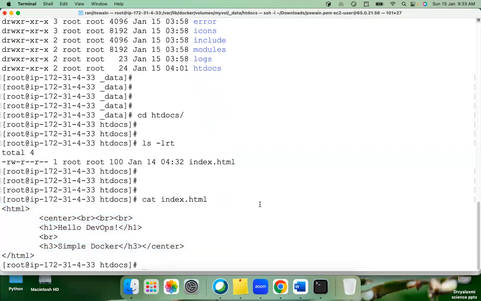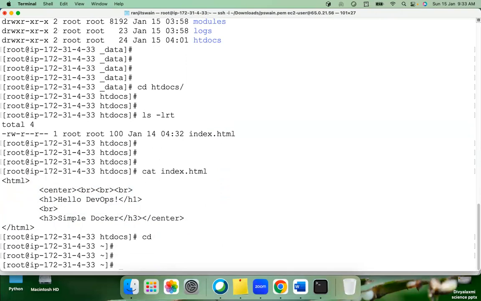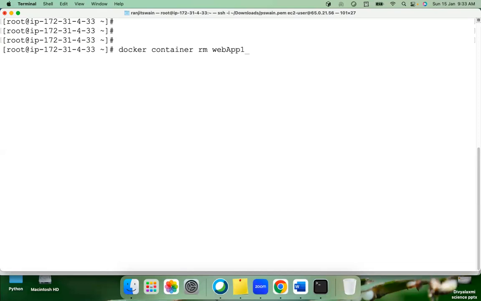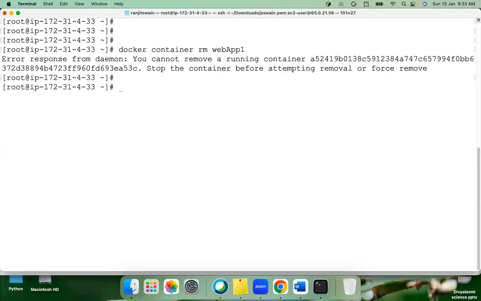Okay, now let me terminate this container. Docker container rm one. This is the one. Okay, so it says rm hyphen f.